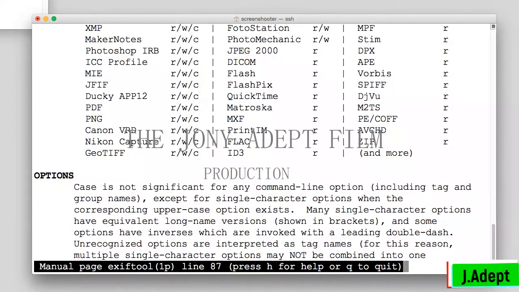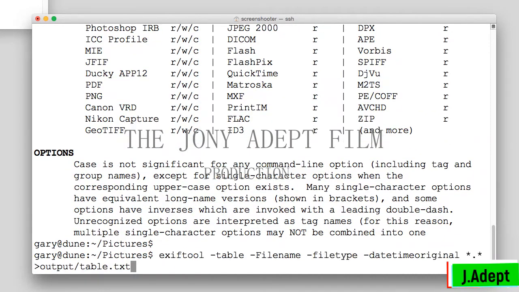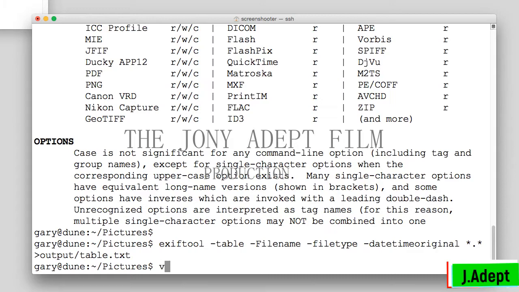The table option lets you export tags as a table, one column per tag, with tab characters separating the columns. Since file name is a tag, you can put it into the table to identify the file. Normally you want to specify just a few tag names, otherwise the table can get ridiculously wide. Here we're creating a table.txt file, so let's take a look at it.